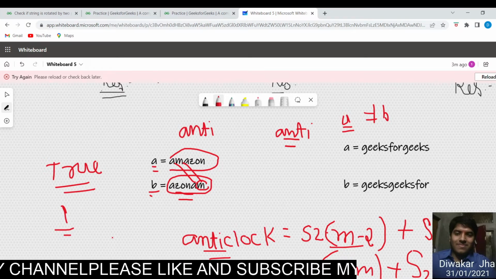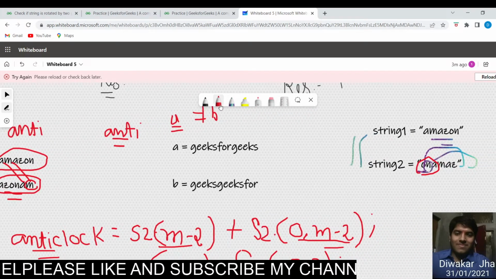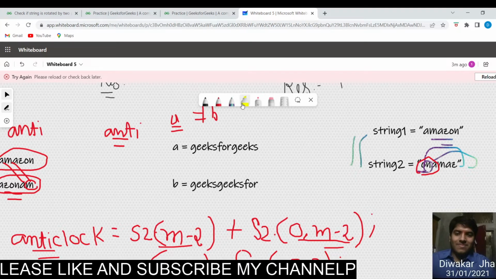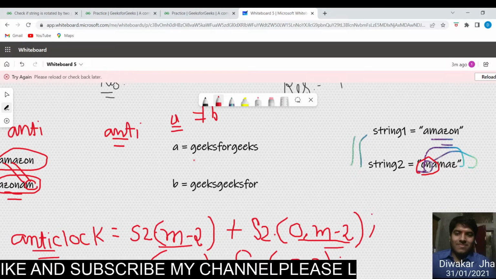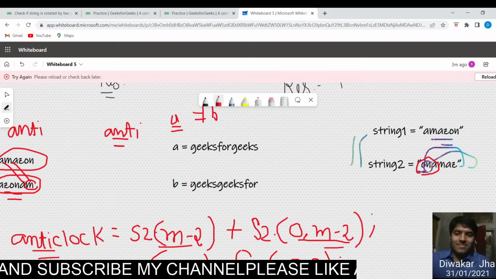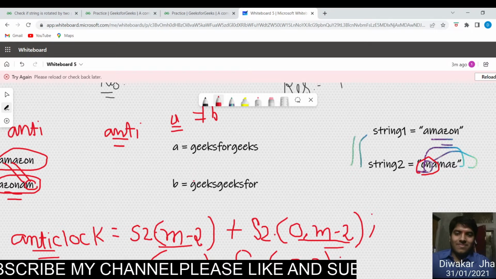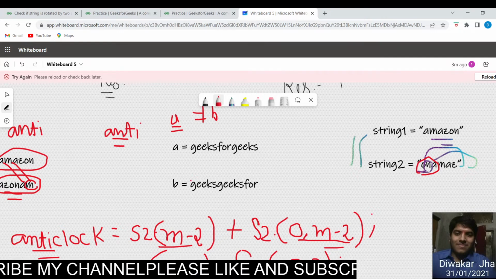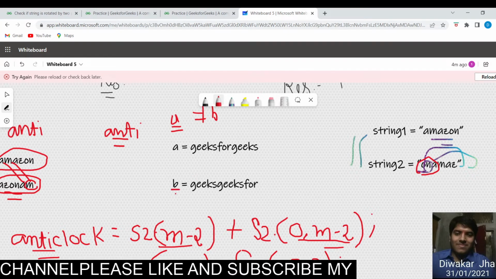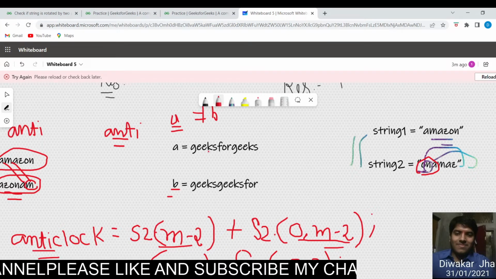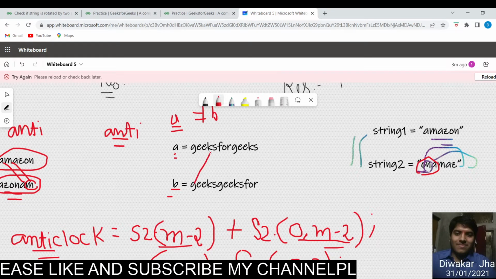Okay, so let us discuss another example. Just like in this example, we check whether this string is equal to the clockwise or anti-clockwise rotation. We will first check anti-clockwise. So in anti-clockwise, we check the first character of the second string against the third character of the first string, like G is equal to K? No.